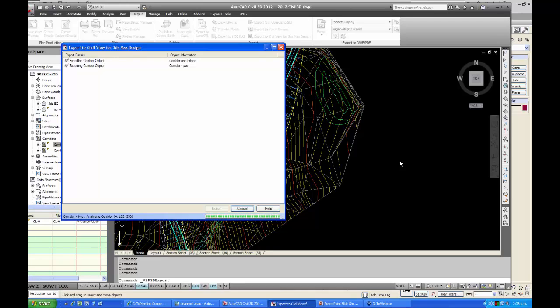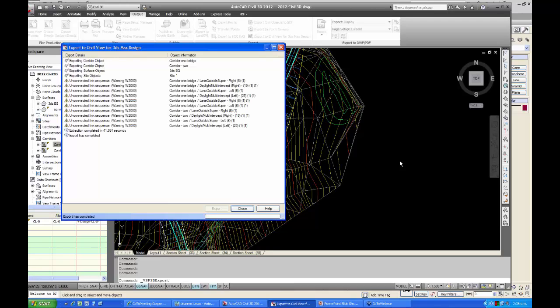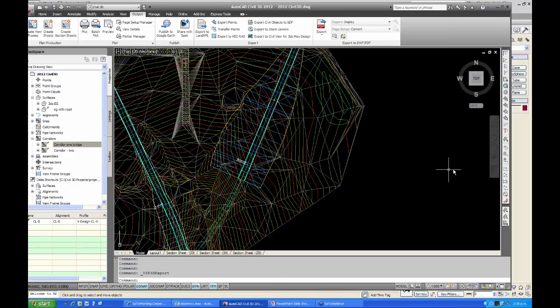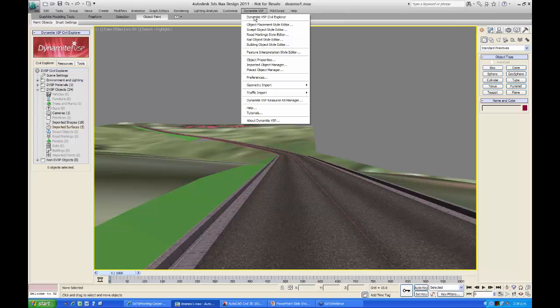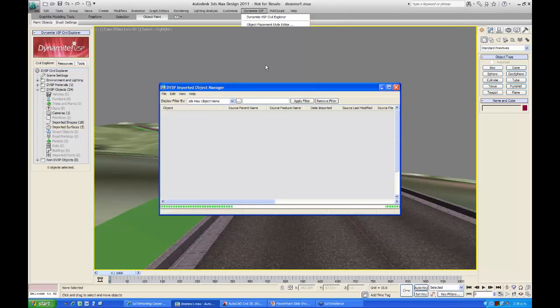All right. That's ours done, and we can close that. All right, switch back to 3ds Max. All right, so what I can do is go into the Dynamite VSP menu up here, where we've got another thing, which is the Imported Object Manager. There it is.